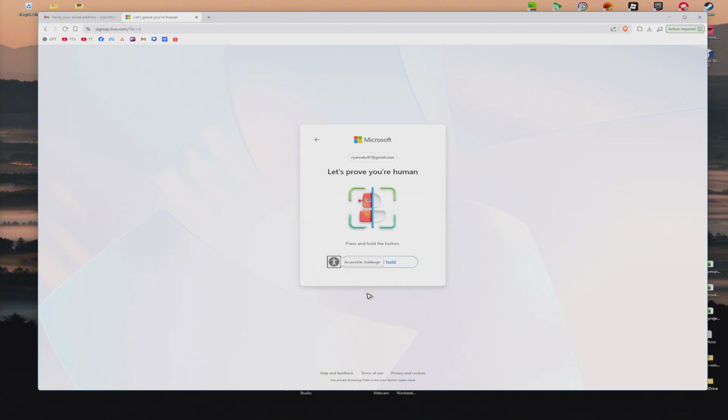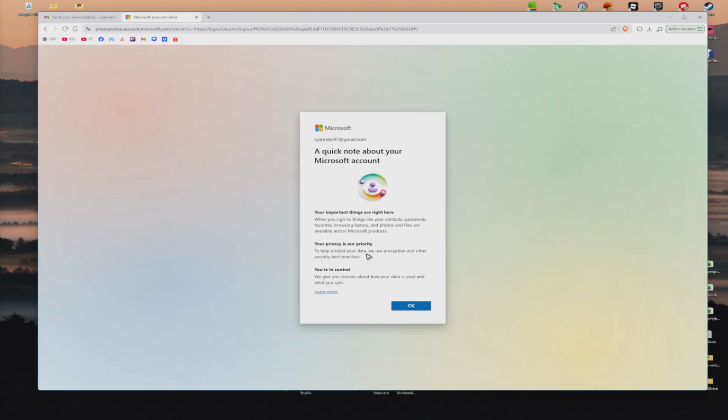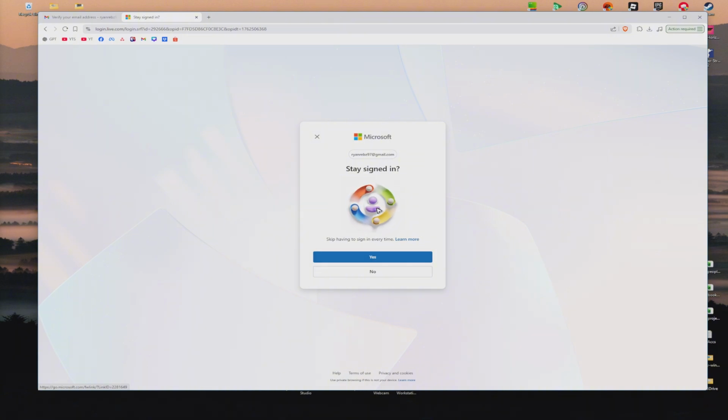And then here, just follow the simple verification process. It says here press and hold. Just go ahead and press and hold by just using your left mouse button. There you go. Wait for it. Now in the next page, just click on OK right here. As you can see, you just made your Microsoft account.